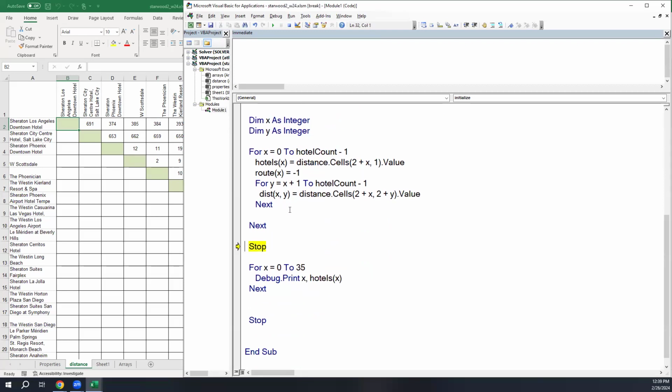I'm going to go ahead and run this code, and I should be able to look at all of my variables. So I should be able to look at hotels, HOTELS, pick a number between 0 and 35, 33. That will give me a value there. Anywhere that I look in route, it should be -1.